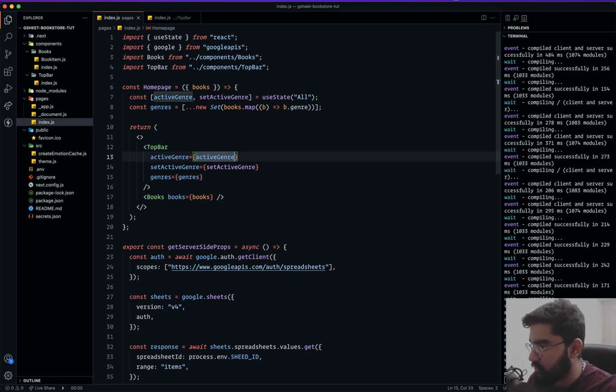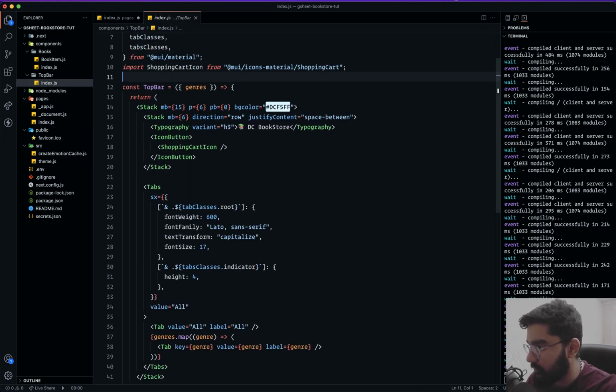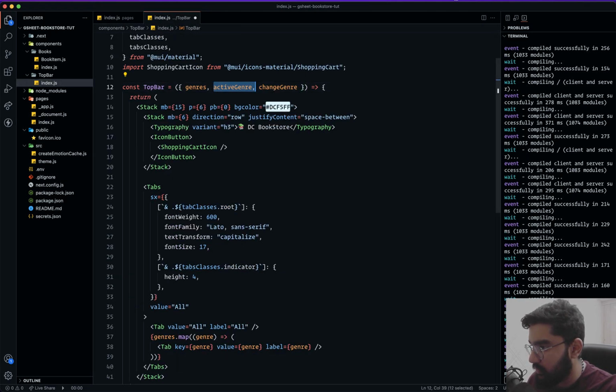So now, instead of calling it set active genre as the prop name, let's name it change genre. That's a bit more descriptive in this context. Now that we are passing these two things, active genre and change genre, let's head over here and make sure to destructure them right at the top: active genre and change genre. Let's save this file.